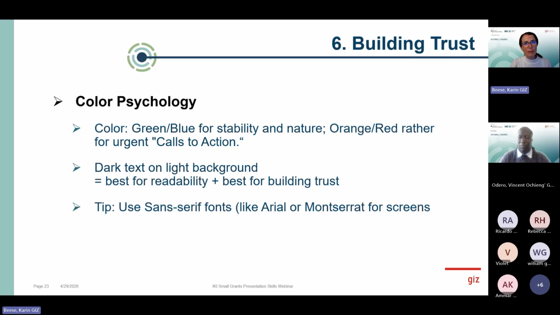And then some hints on building trust with your layout, with your design. Just very quickly, color psychology. Green and blue usually stand for stability or for nature, whereas orange or red rather stand for urgent calls to action. Of course, this also depends a bit on the cultural context, and also on the specific color that you use. A bright and friendly orange can also be very energetic and friendly, but usually red is rather really alerting people, and blue and green calms people down.